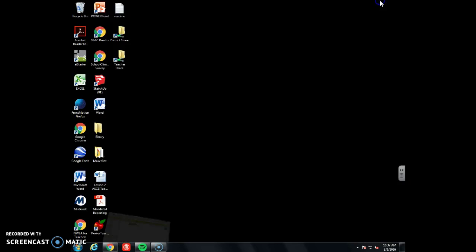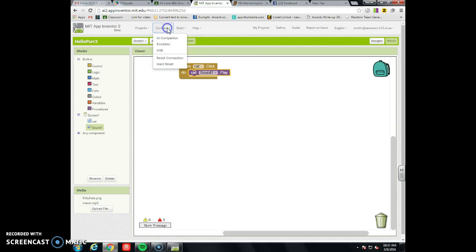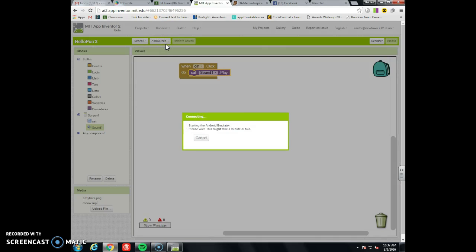We have to minimize our web page and click on the AI Starter and make sure that this little program is running. We know it's running when it looks like this. We'll go back to our website, go to Connect, and Emulator. The emulator is simply a cell phone for your computer. Unfortunately, you can't call anyone. It's not connected to a cell phone carrier service.